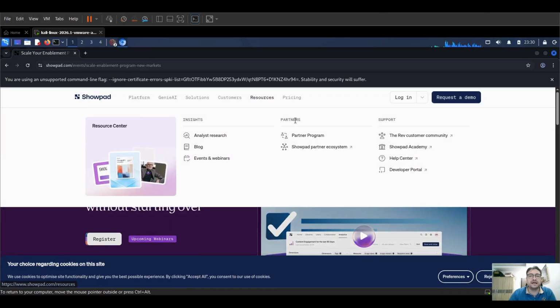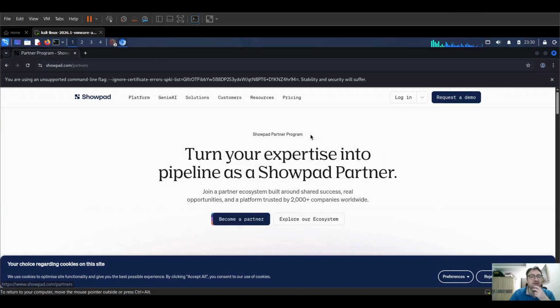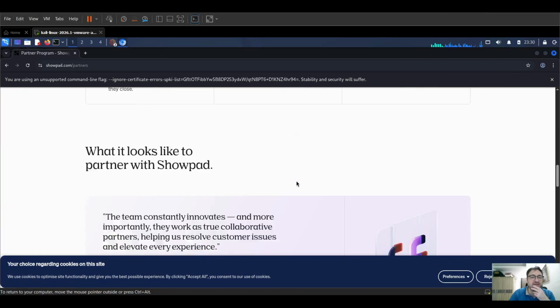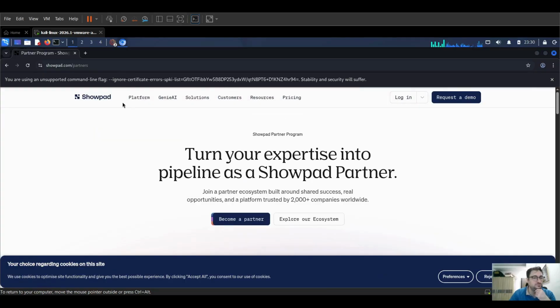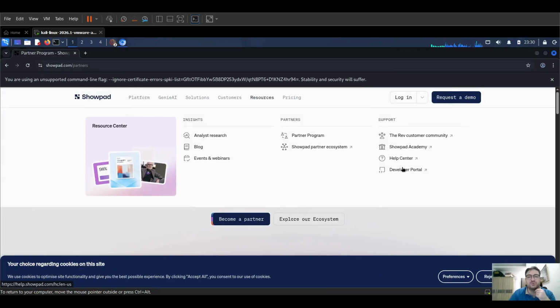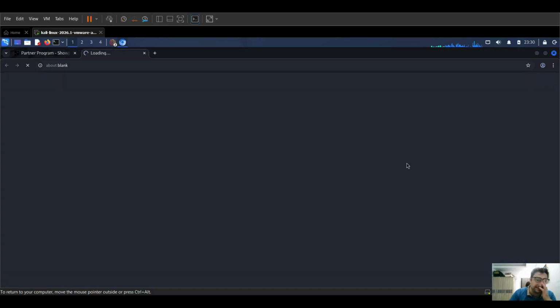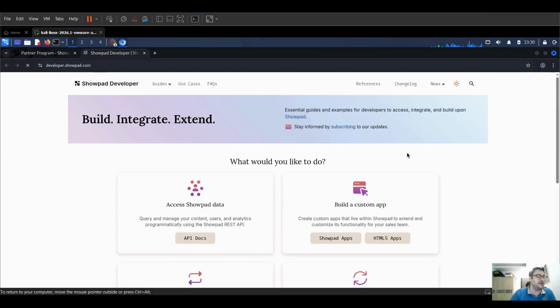Okay. Now, one thing that is really important here, and I think it's fine, they have a partner program. So you can see that they will allow you to do different things, see different things. But here, this one's really important. We have our developer portal. I don't know why they have this in public, or if it's meant to be, but it gives you a lot of information. If you look at the guides, you can see they have the Showpad API, build Showpad API, webhooks, all this stuff.